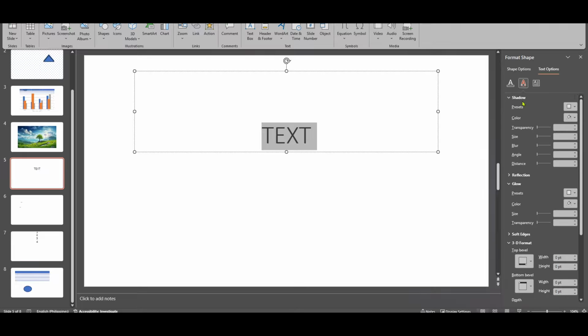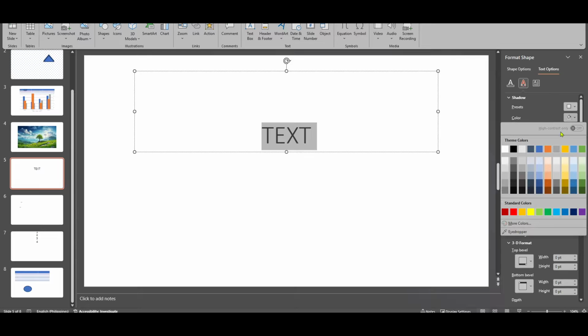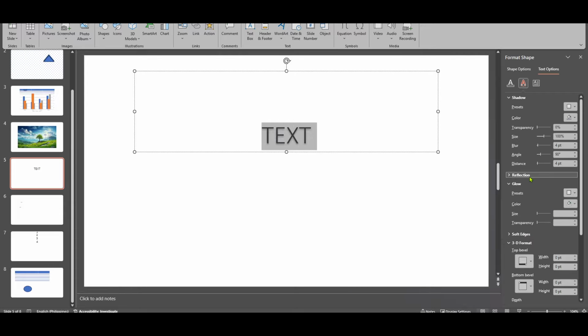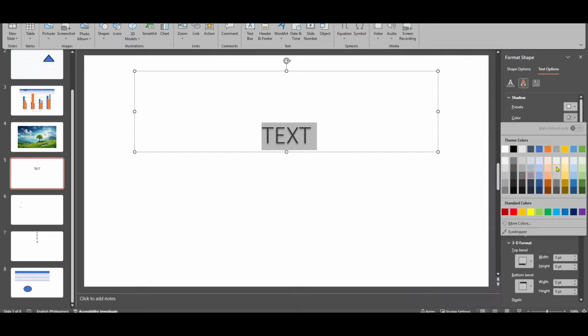Once the Format Text Effects panel opens, look for the Shadow option. Clicking this will present you with shadow effect choices that PowerPoint offers. The gallery of settings can sometimes feel overwhelming, but don't worry, each preset offers a preview of what to expect, so feel free to experiment until you find a shadow style that best fits your presentation's aesthetic.